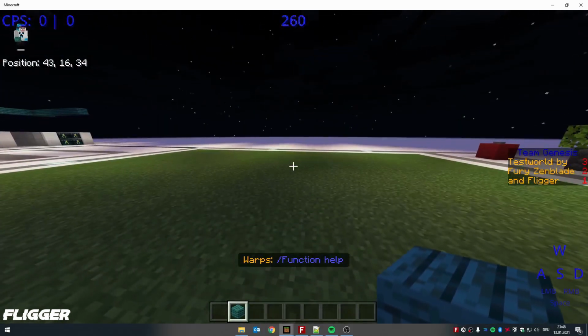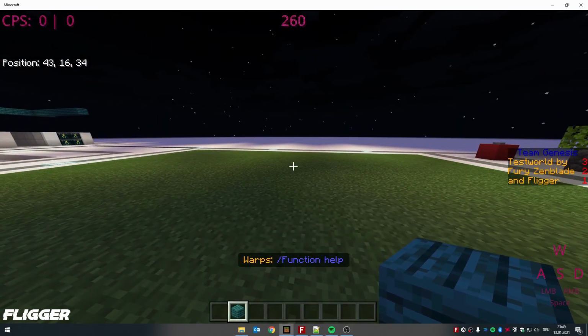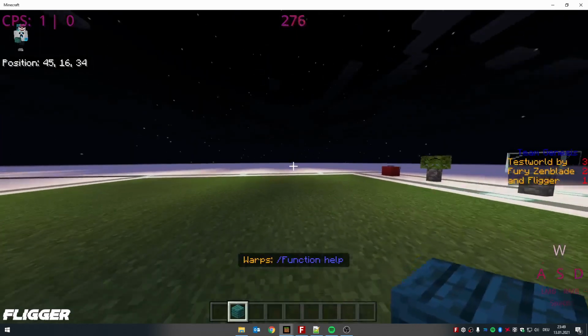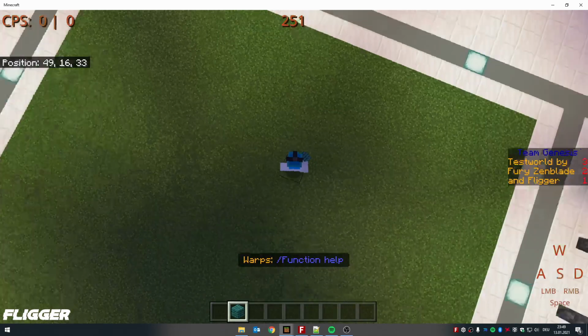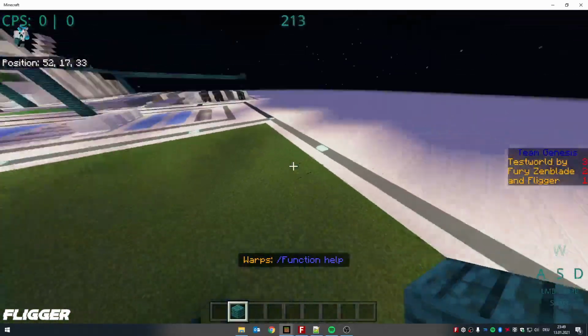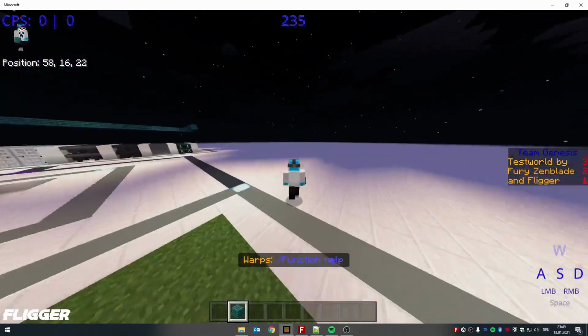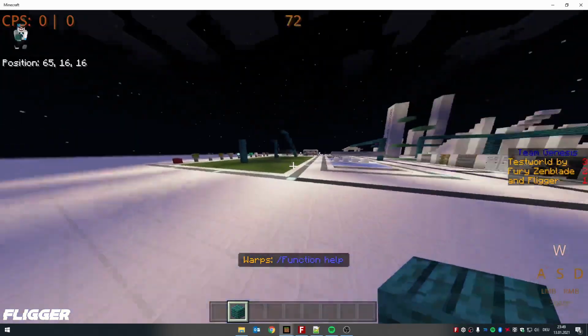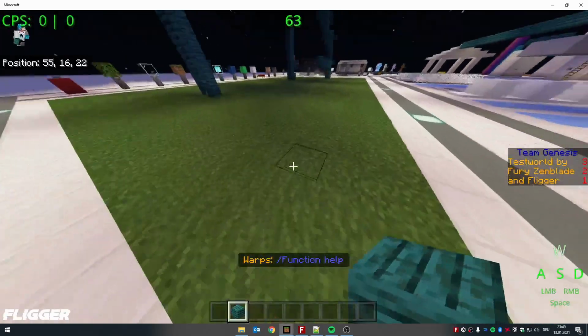So yeah, let's quickly talk about 360 perspective in more detail. We have the hotkey right here that you can set. In my case, that's F. It's the same system as the zoom hotkey. It just works. You can set your hotkey, you can press your hotkey, and then you can do 360 perspective stuff. You can look around while stacking, you can sprint and look behind you, everything works. It's just how you imagine it to work.